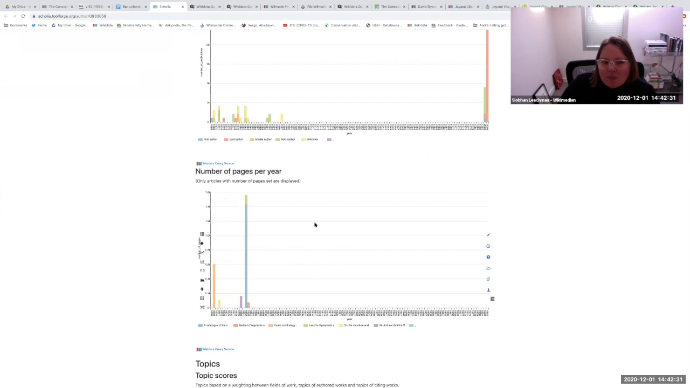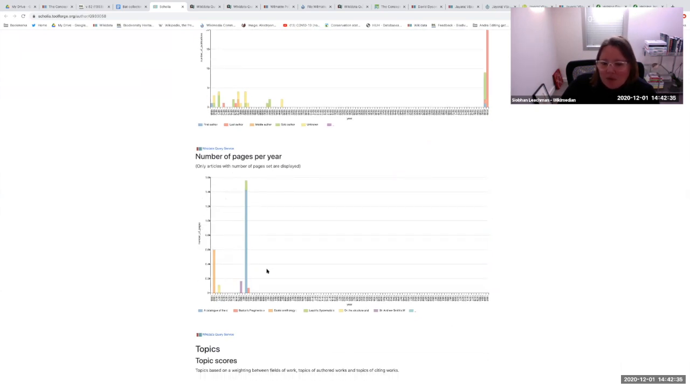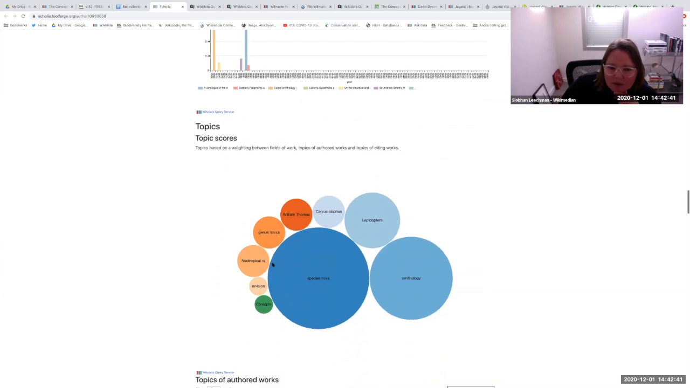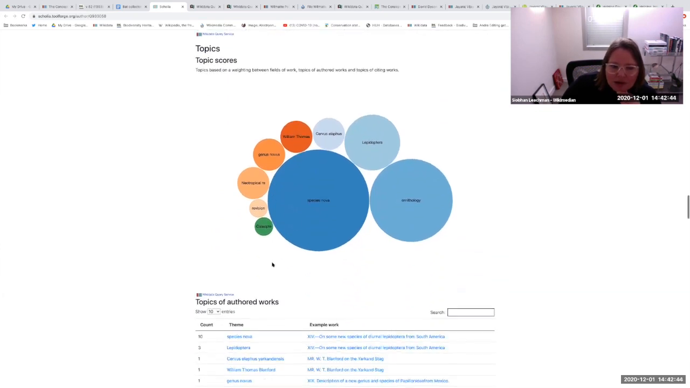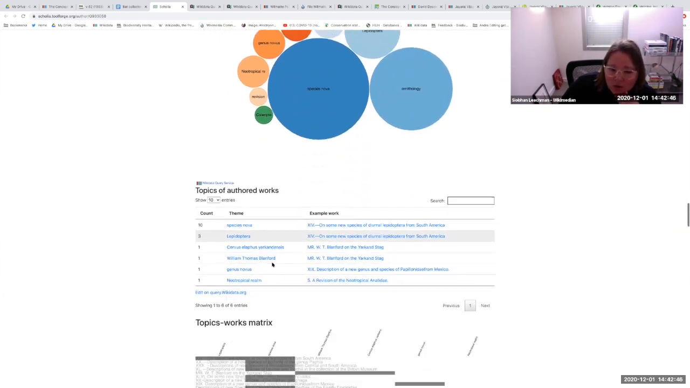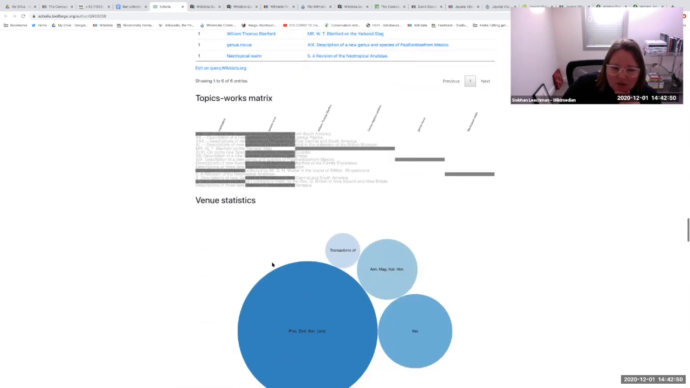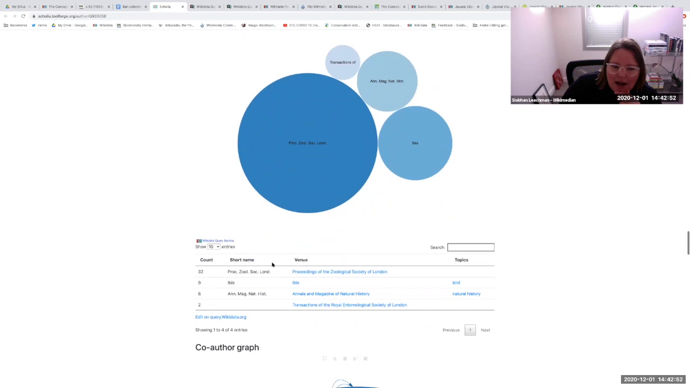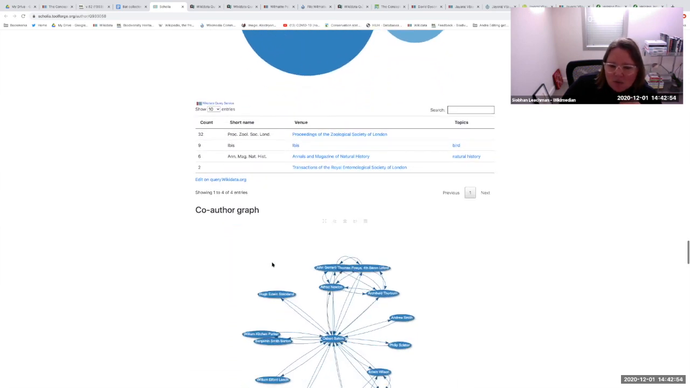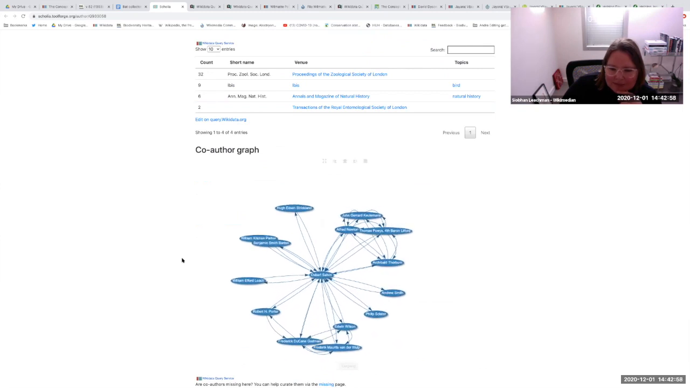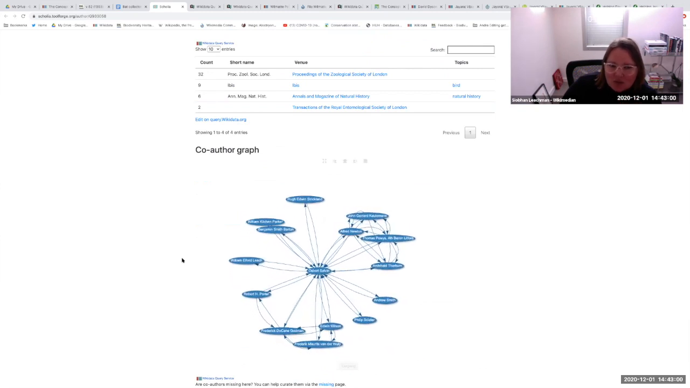This gives you a SPARQL query that tells you the number of pages. And this will only happen if you actually tell them the pages in the Wikidata item. Gives you topics. Gives you topics of the authored works. Shows the works matrix. Venue statistics. And you can also do a co-author graph. So this shows all his co-authors that are in Wikidata. And you can actually do this for yourself.